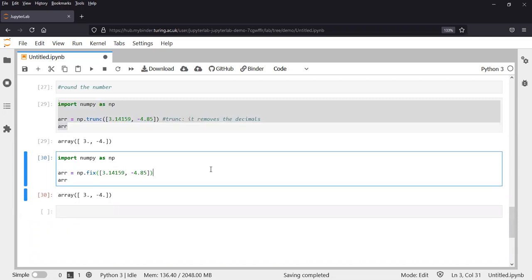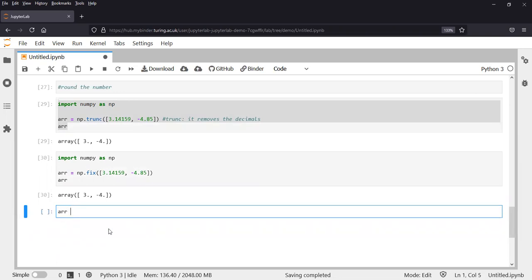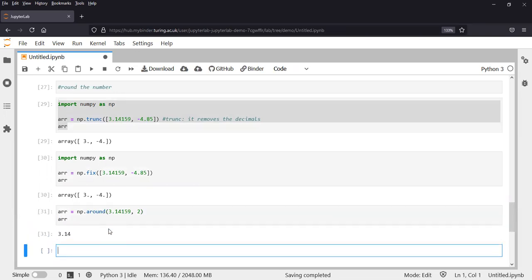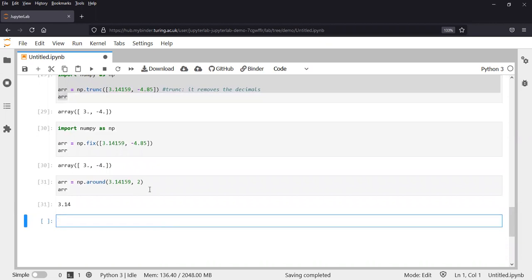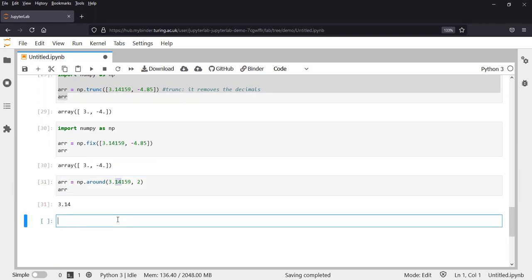Okay, if you want to round the number, here is arr, np.round, which is around 3.14159 to 2 decimal places. It's not scientific notation, it just moves to 2 decimal places. So we get 3.14.